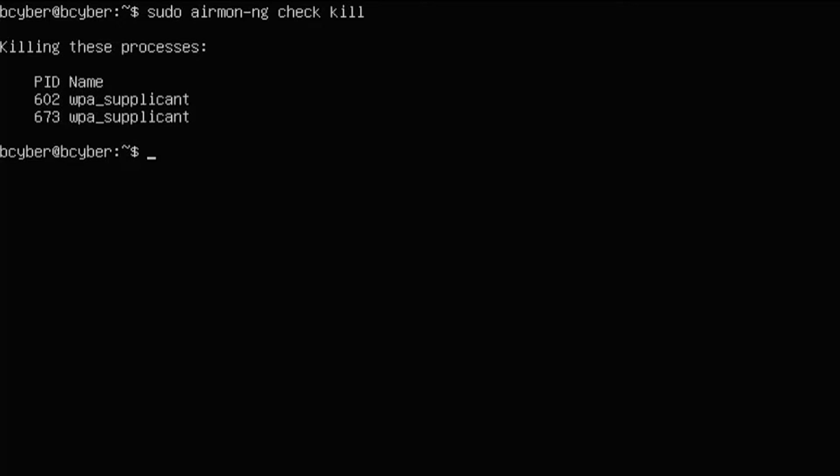In my case, it was WPA supplicant, and now all these processes are killed, and we have the wireless interface fully prepared. So again, let's clear the output.